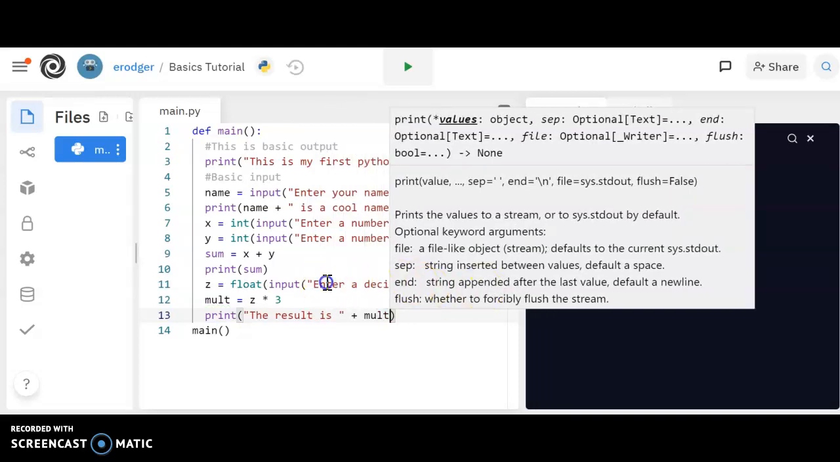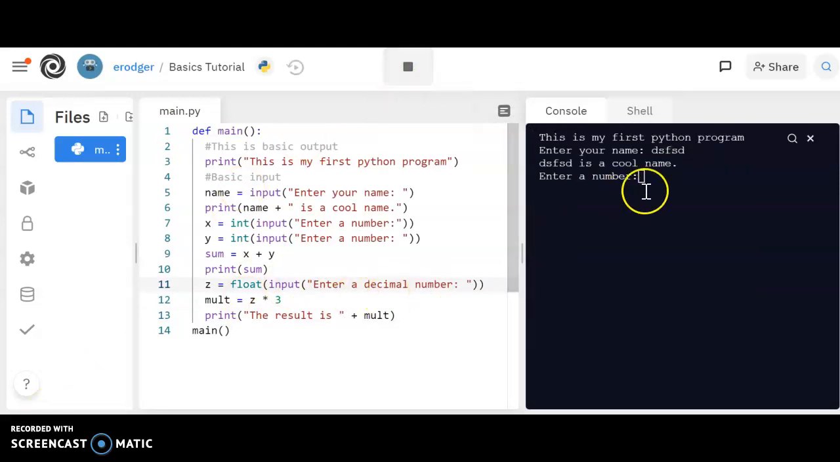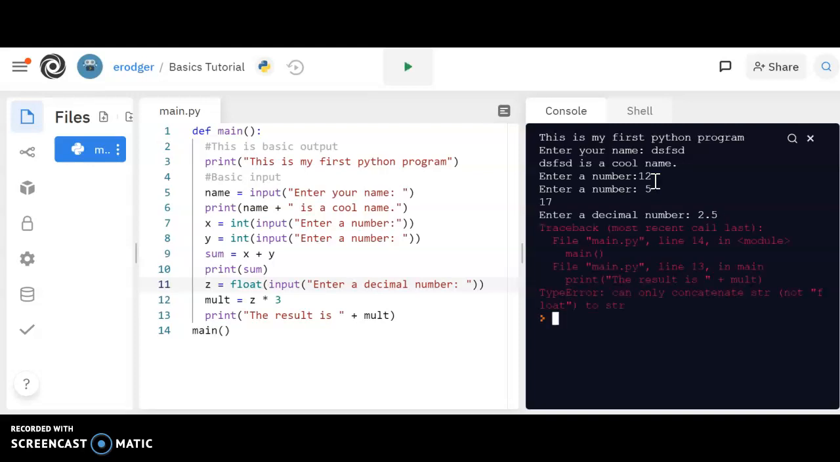That should give me the result of multiplying, but we're going to have a little problem here. Entering my numbers 12 and 5, 17. Now it's asking for a decimal. If I say, for example, 2.5, now it's throwing an error. The reason I'm getting an error is because just like I have to convert to numbers to do math, unfortunately when I print, it won't combine numbers with words. Since mult is a number, that's what it's complaining about.